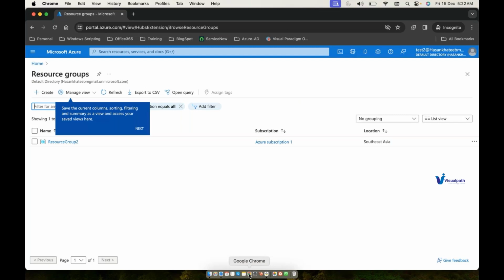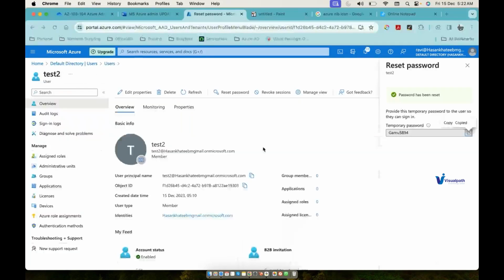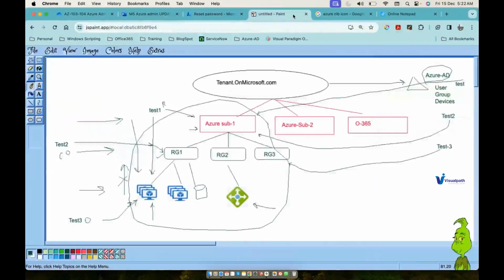So what we did is, test user 1, we gave on the subscription level. Test user 2, we gave permission only to resource group 2. He cannot see 1 and 3. And test user 3, we gave one resource. That is the difference we are seeing here.